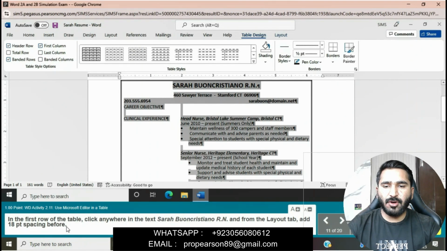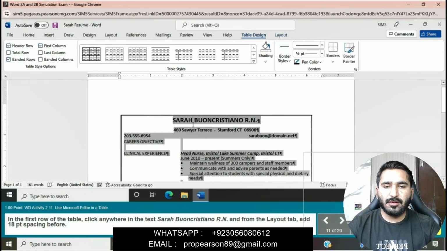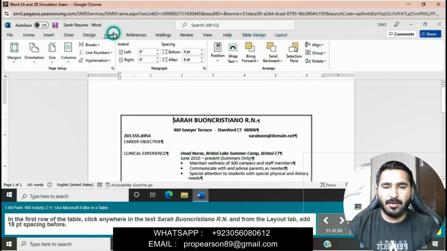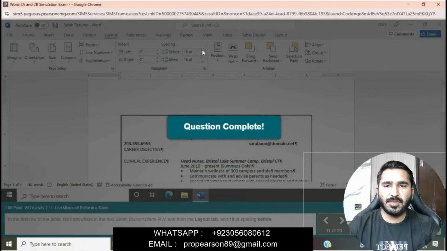In the first row of the table, click anywhere in the text Sarah. You can select this text, and from the Layout tab, question is completed now.